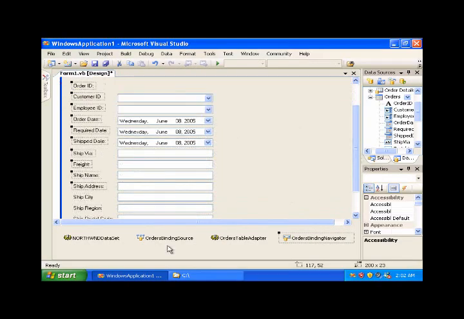The other two things we have down here are the orders table adapter, which is a new wrapper for the data adapter from the ADO.NET objects. What it does gives us much easier access to those data objects. It lets us configure multiple commands for a single data adapter.